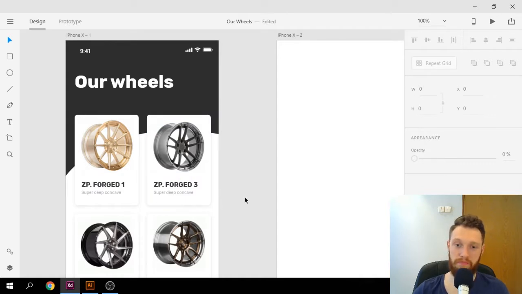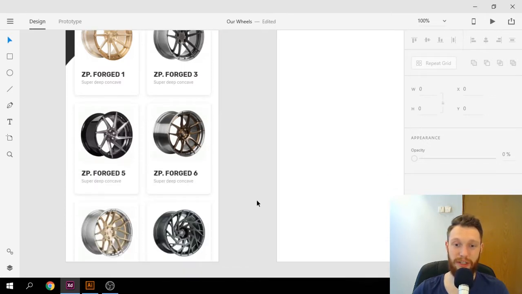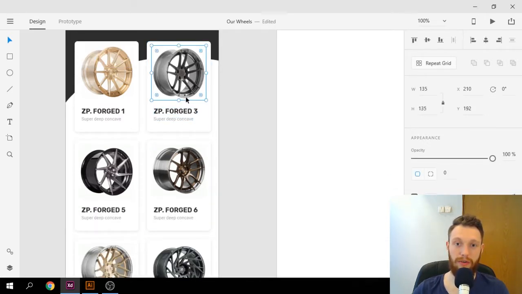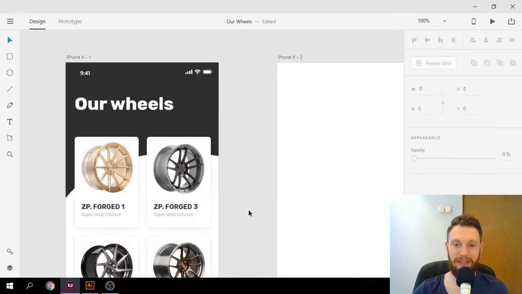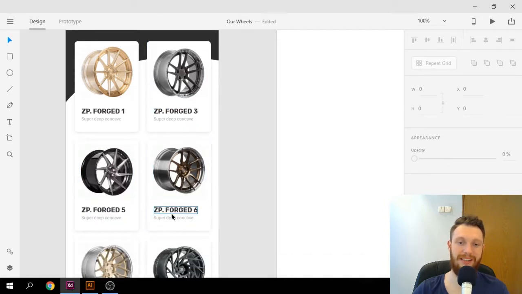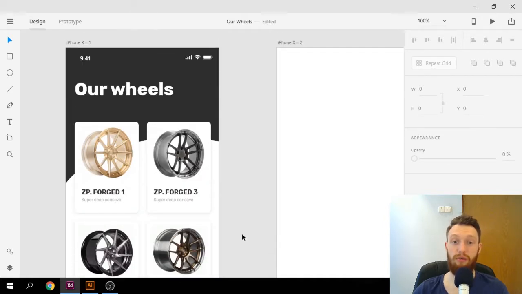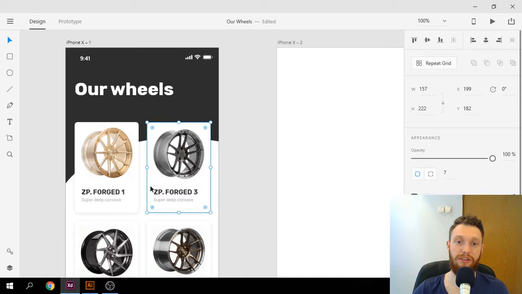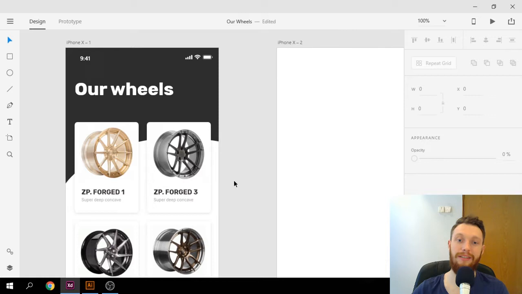So yeah, the process is very good because you can repeat grid and recreate all those sections, and then change the image in my case and the text in here, and everything was perfect. And if everything is grouped, you can make a change and all the elements in that group will change. So this is very good to fast forward your process.